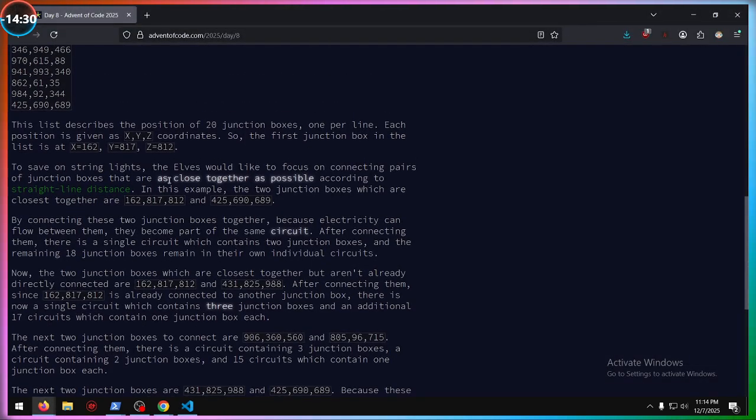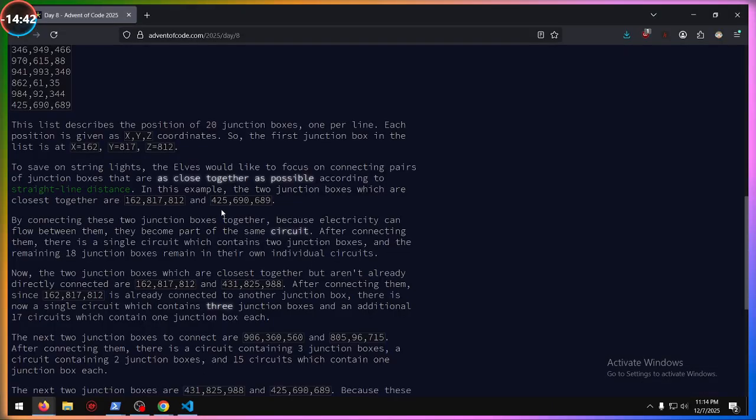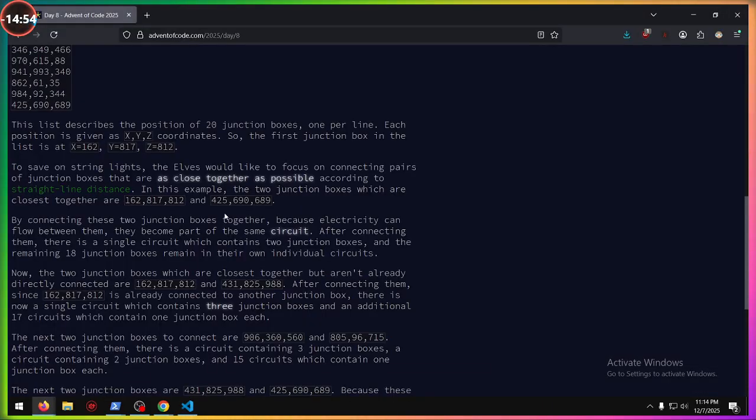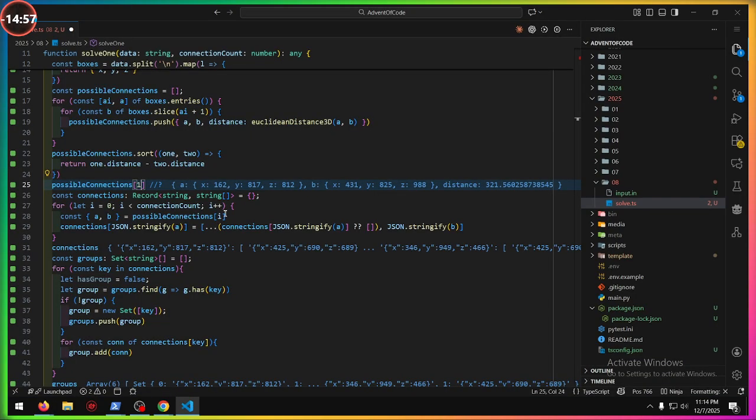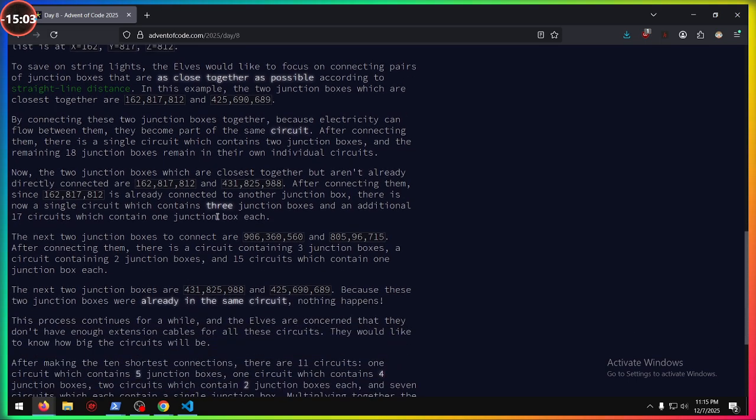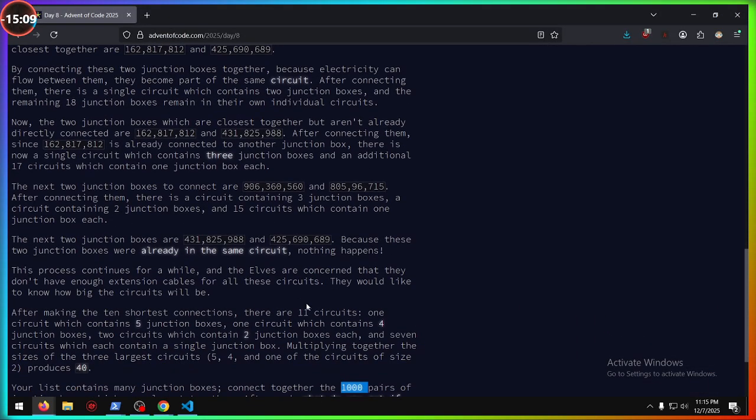Connecting pairs as close together as possible. The 2, 162, and 425. Can't see them. 162, 425. Great. 162, 431. Okay, let's see if that happens. 162, 431. Great. 906, 805. Okay, great. 431, 425. Good. They're in the same circuit, so nothing happens. Okay.